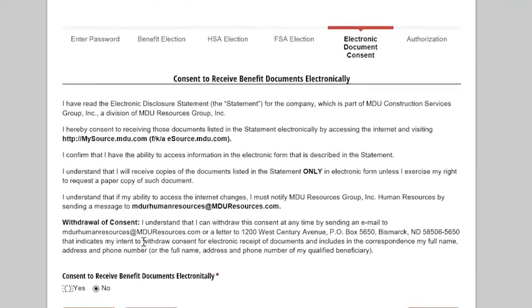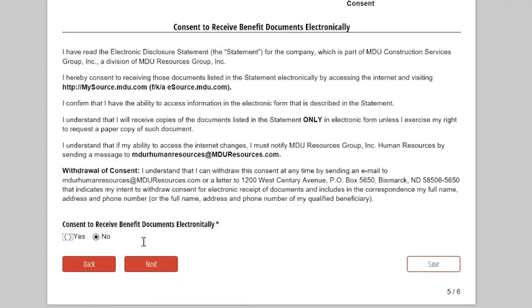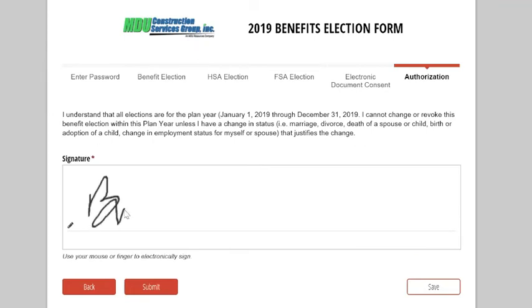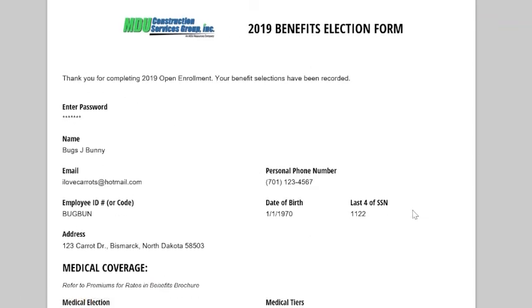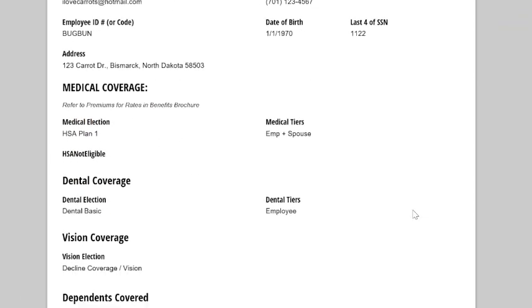The next page is electronic consent. You will say yes to opt in to receive benefit-related information electronically. The final page of the online process is your authorization and signature. You will use your mouse on a computer or your finger if completing on a smartphone to sign electronically. After you hit submit, a confirmation page will appear.